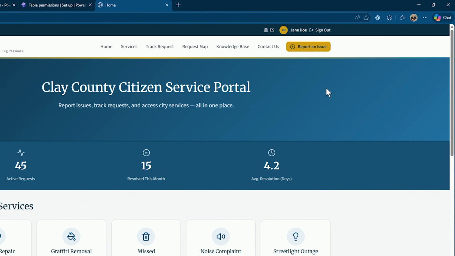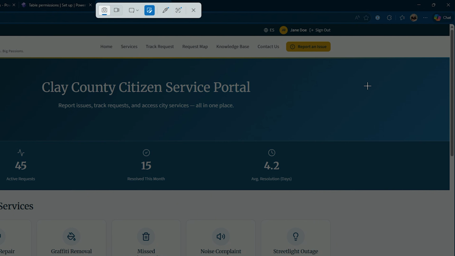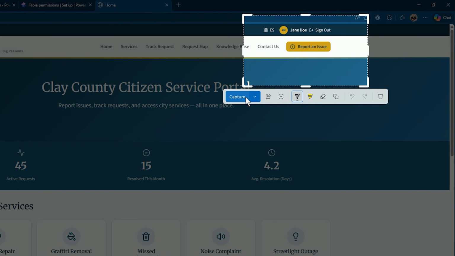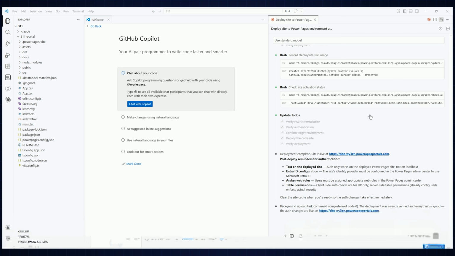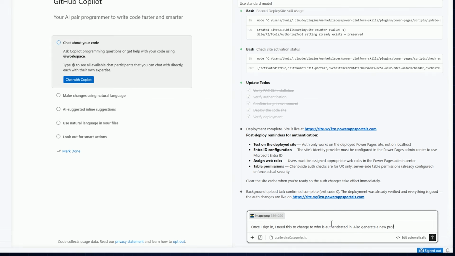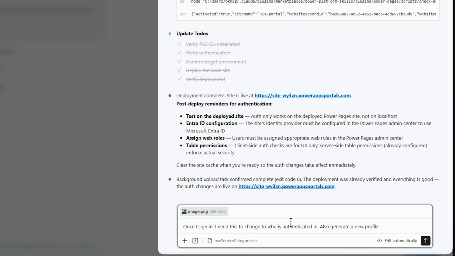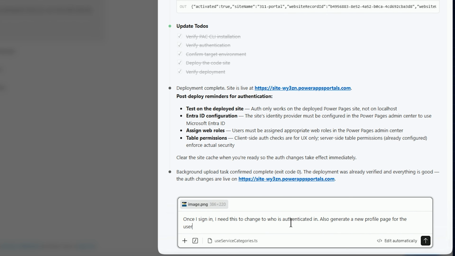So I'm going to go ahead and take a screenshot of that right there. I'm going to paste it into Claude and tell it to actually refresh this as well. While it's doing this, I'm also going to tell it to generate a new profile page for the users that uses the web API to update and read from the contact table.